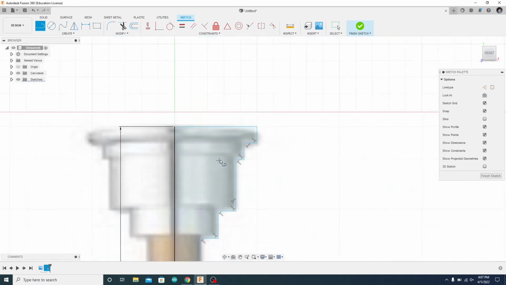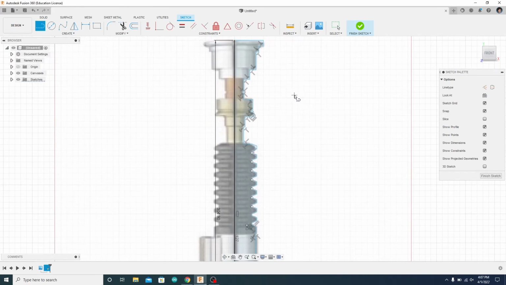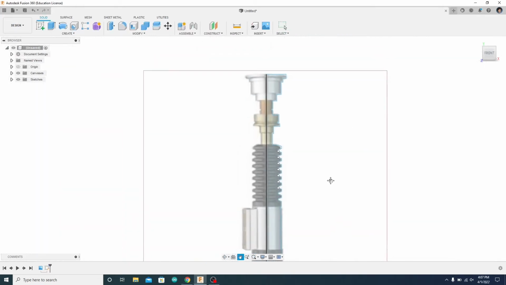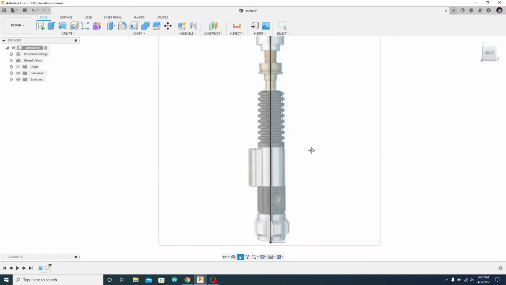So it turned blue, and let's make sure we can select it. So I'm going to go to the select tool and then click on the lightsaber. Alright, so see, it turns blue. We're ready to roll to the next step. So I'm going to go ahead and do finish sketch. So now we're back in the 3D world. We're no longer drawing things.